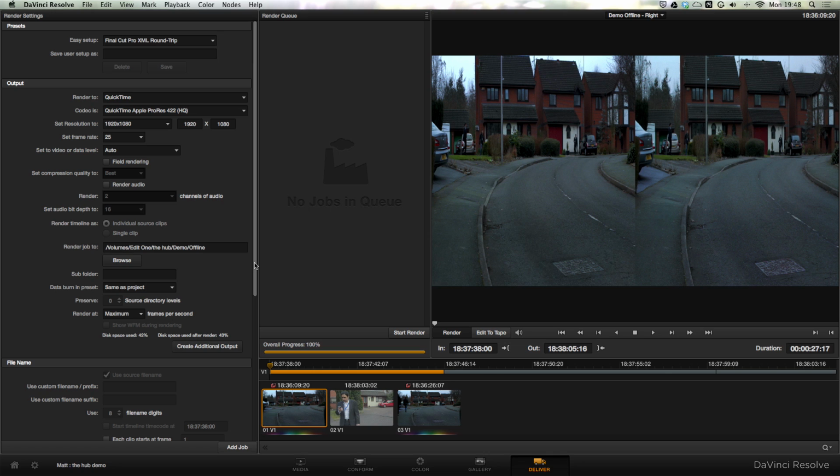The reason that we're going to do an XML round trip rather than exporting the whole sequence as one file is because if we want to make changes later on to a specific clip in the grade, we can just re-export that clip rather than re-exporting the whole sequence. Now you're going to have to do this export twice, once for the left eye sequence and once for the right eye sequence.